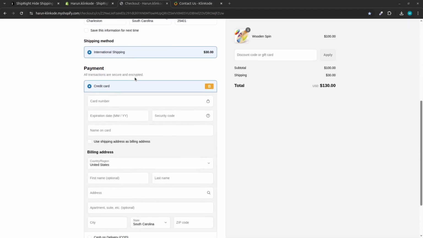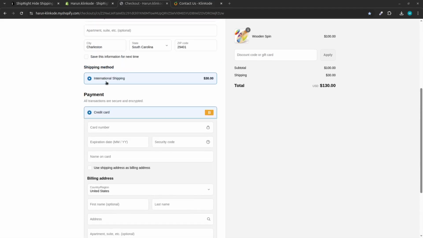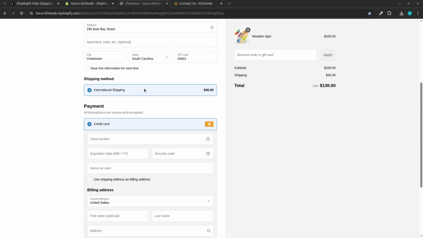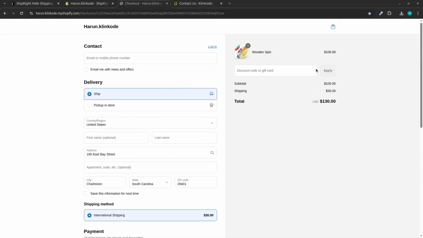As expected, here we can see now Standard and Express Delivery shipping methods are gone, because we added Wooden Spin, which belongs to the Game collection products.